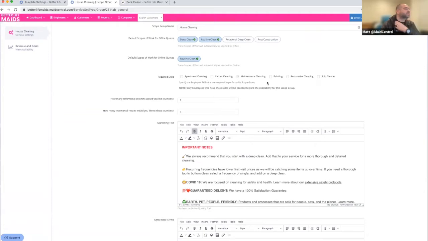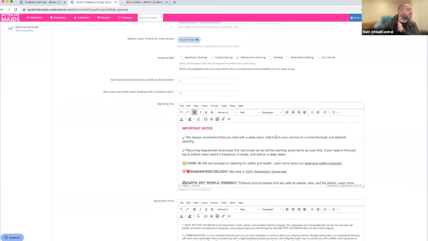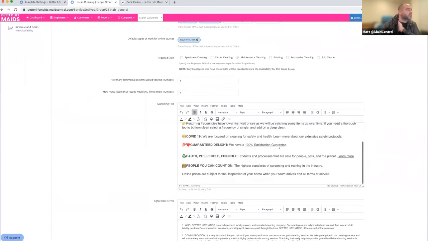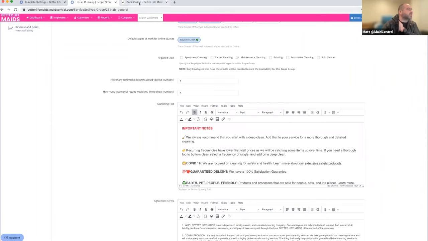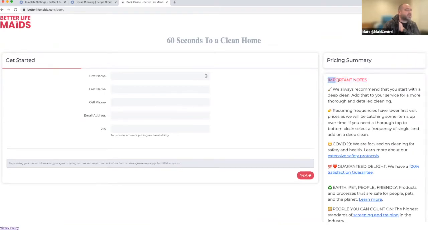The required skills, this is what creates the labor pool. Again, at your employee level, they need to have the same skills tag as your group so that they fall into the same revenue or goals on labor hours within this group. On this page, you can create some marketing text that displays on your page. So this is all set here, and then these are the notes as they are displayed on your website if your iframe is installed on your website.